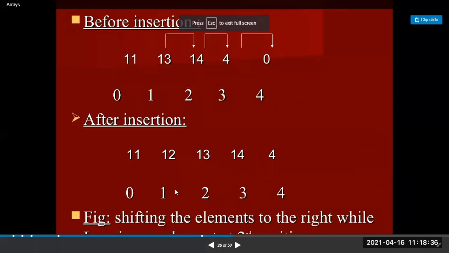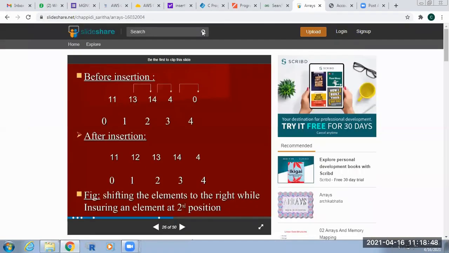Next, after insertion, this is the value. Next, just see one program for insertion. So how to insert an element in an array.